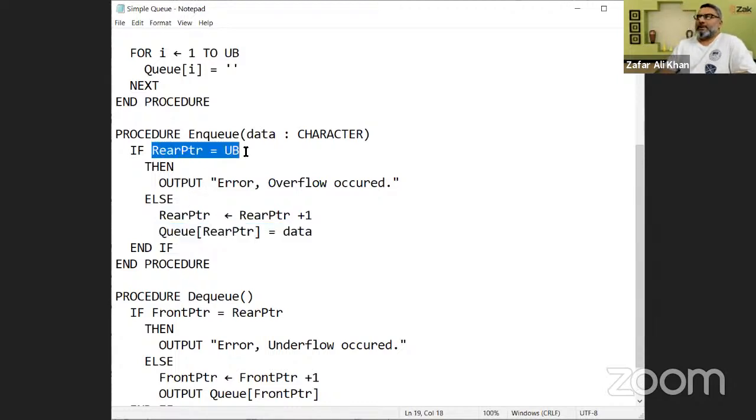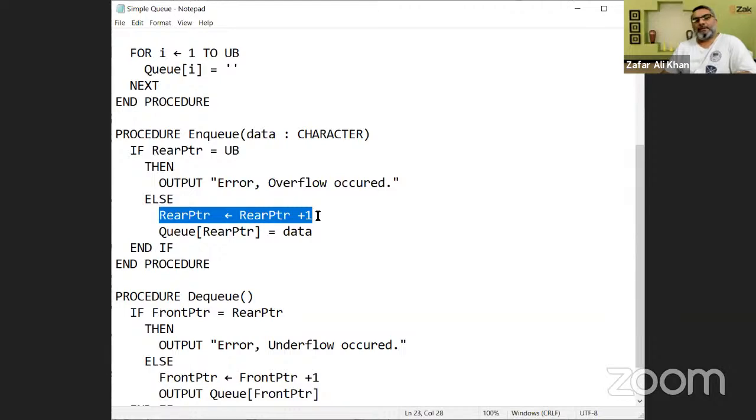Okay, so if the rear pointer is at upper bound, we cannot move it any further, so we will give this error. Otherwise, we will move the rear pointer, or increase the rear pointer by 1, and we add that data which is received as a parameter to that rear pointer location.